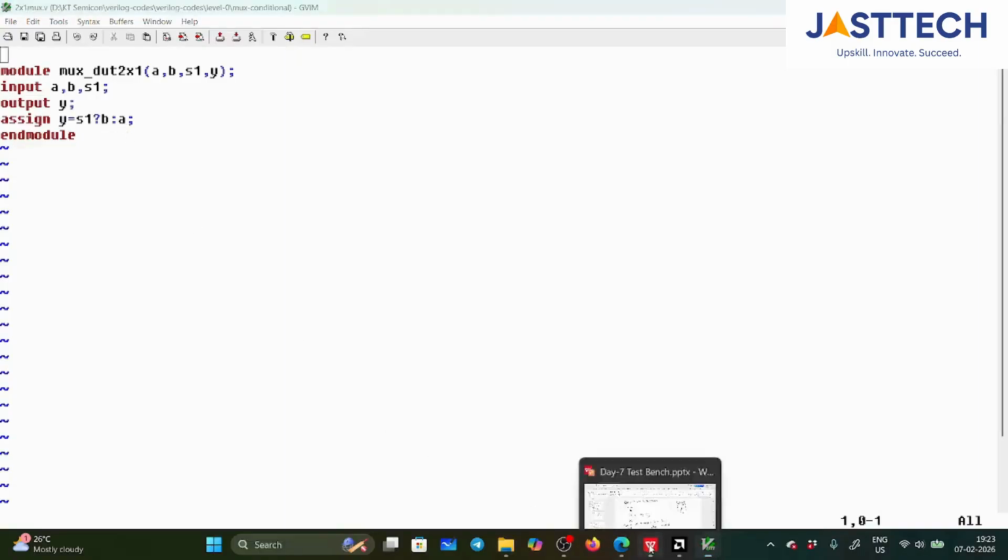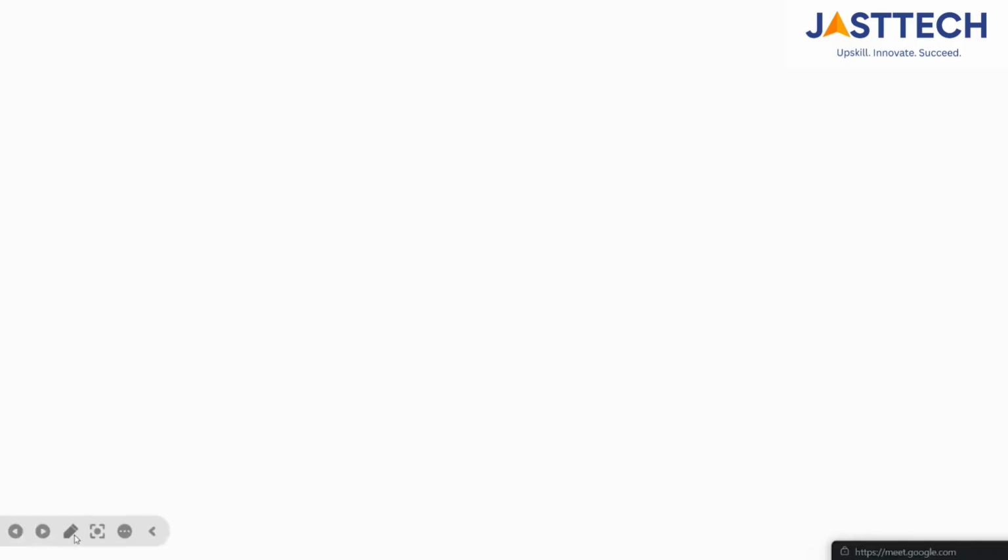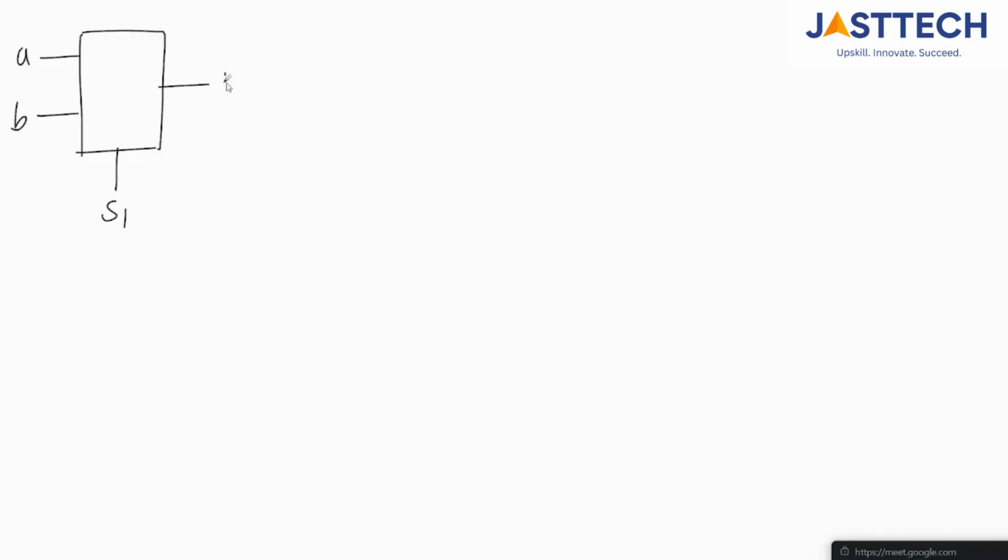Did you understand or not? That means here I am using this statement. This is the 2 cross 1 mux. We already discussed the 2 cross 1 mux. Two inputs are there, one output is there and one selection line is there. So this is S1 and inputs are A and B. At a time any one of the inputs is connected to the output.